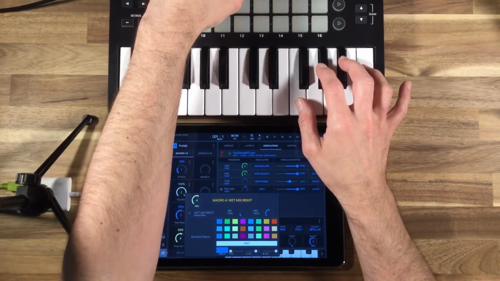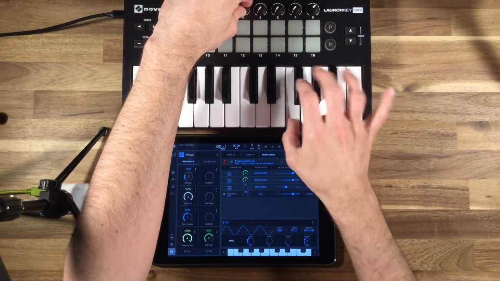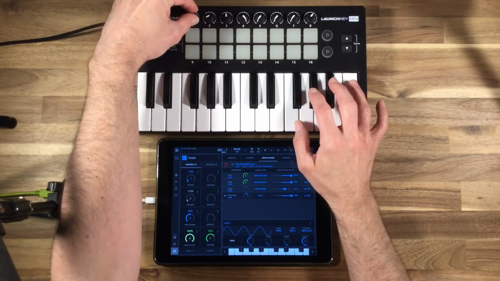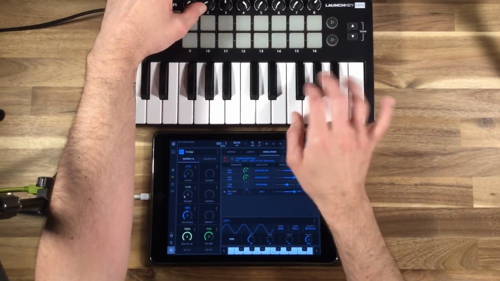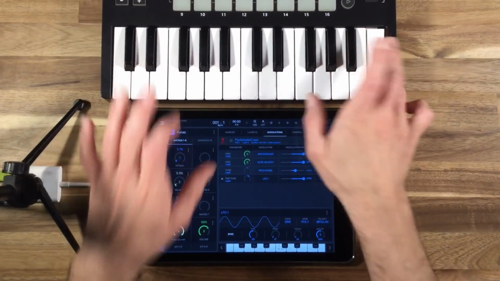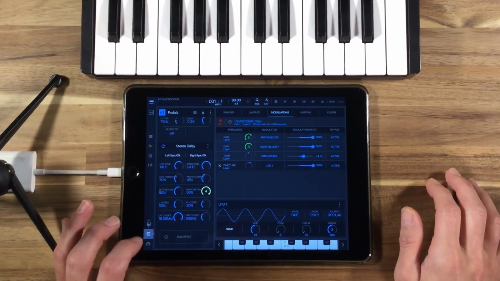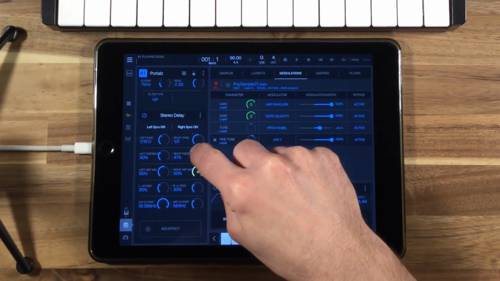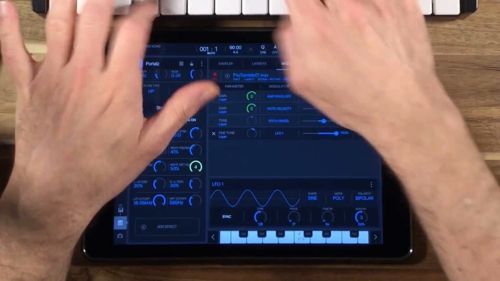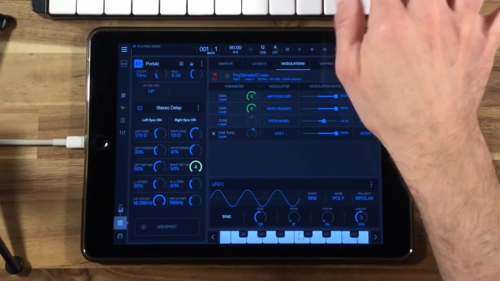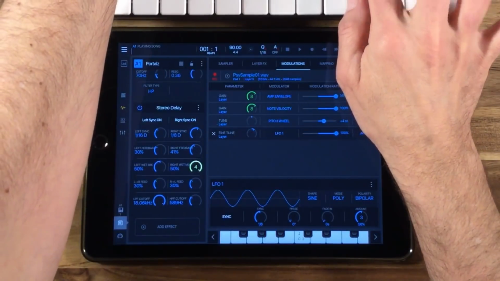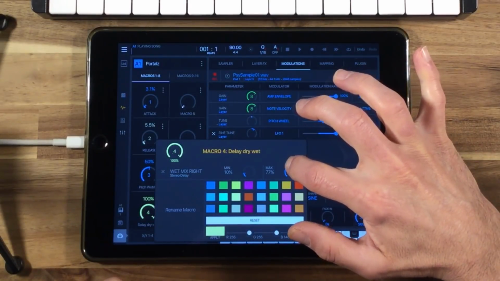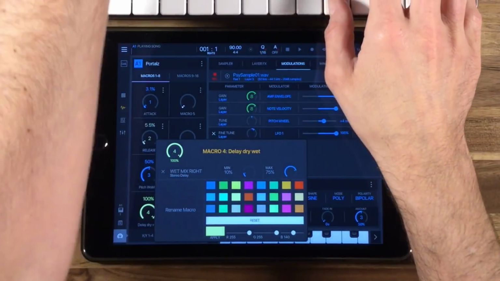Okay, so if I bring macro 4 all the way up here, let's test it out with a short attack and release so we can really hear what the delay is doing. Cool. Let's change this to maybe... Let's make it so that the maximum is a little bit wetter than that even. Let's try 75%.